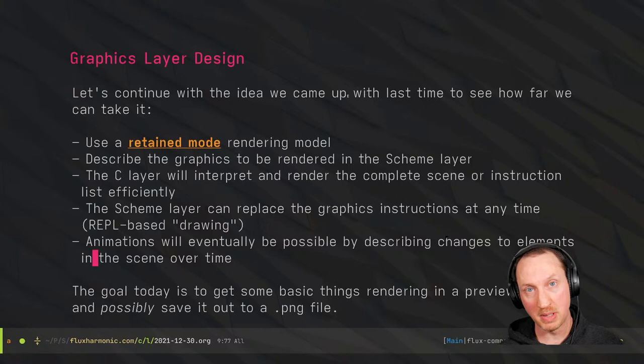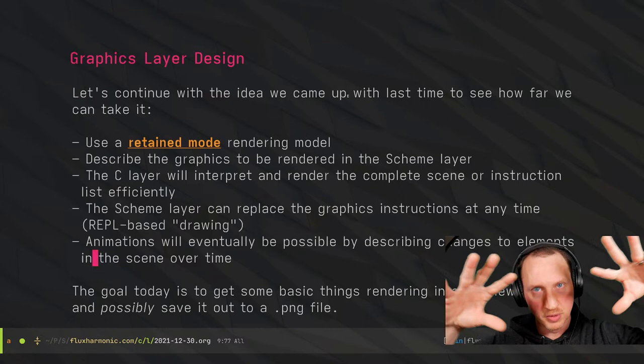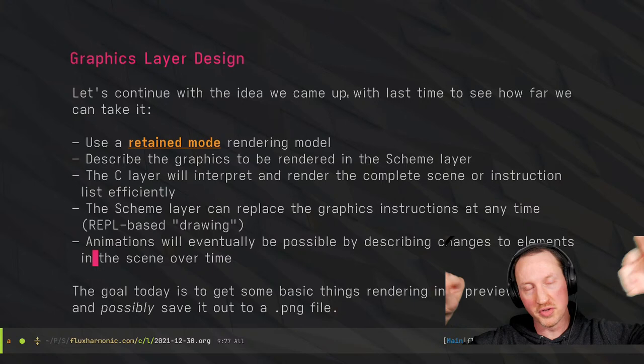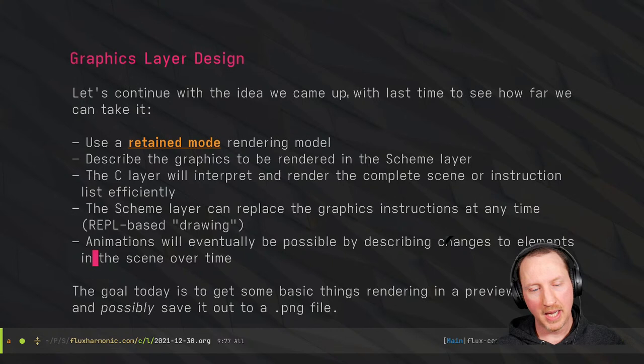So for instance, if you wanted to generate a star field or something to that effect, you could use code to generate the positions of where all the stars would be and also how they move or something. I don't know, but that should be possible, and the animation system should enable that however it ends up working.